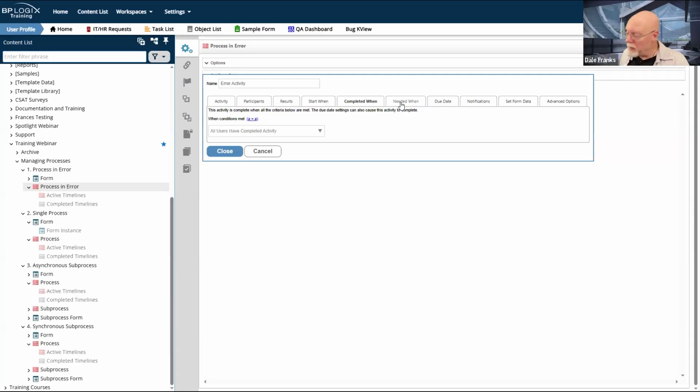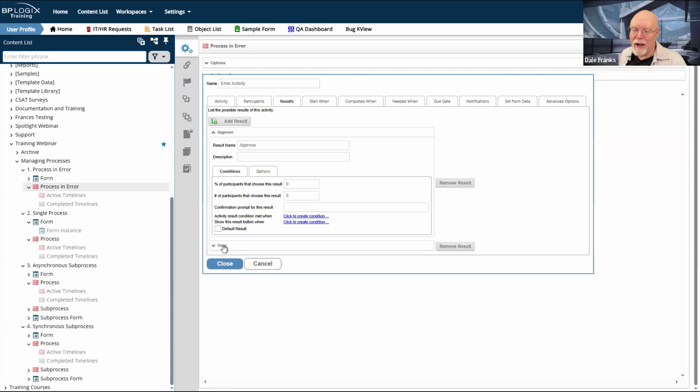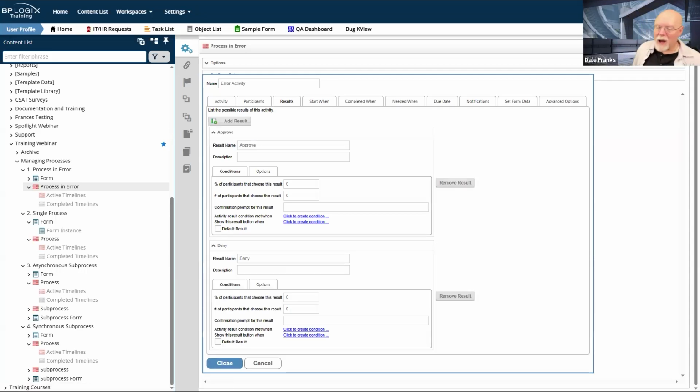Great, and Process Director would love to complete it, except I got two results, approve and deny, and neither one of them is set as the default result. Completing a user activity requires two things. First, it requires that I have some condition that ends it. And second, I need a result for a user activity. What is the result of this user's activity?